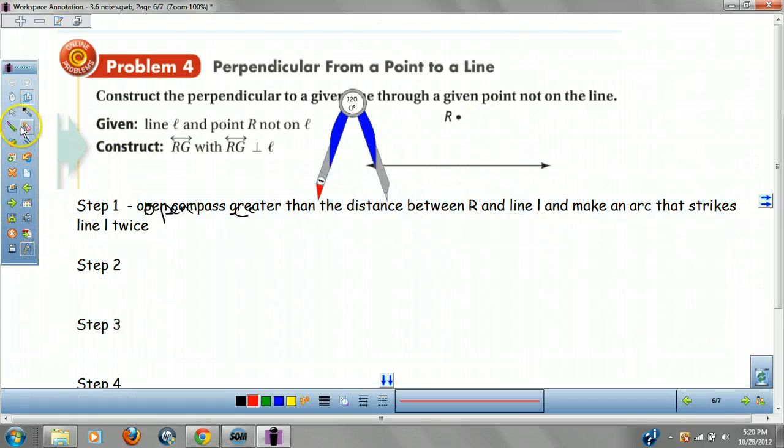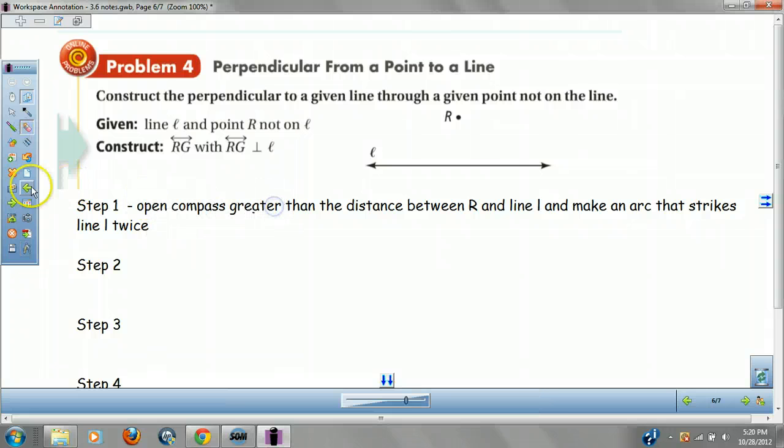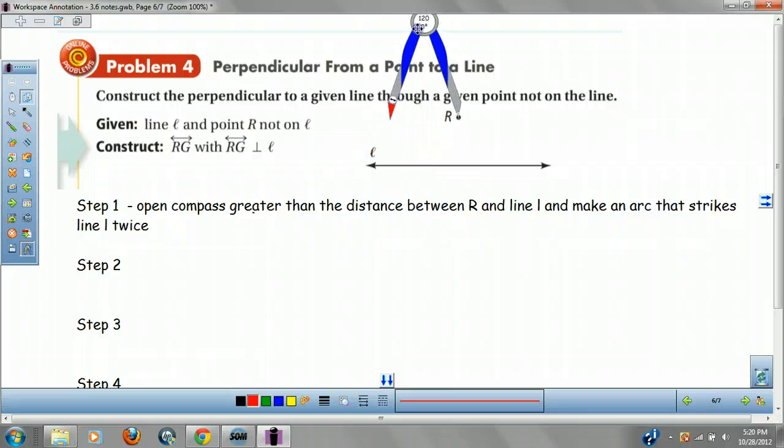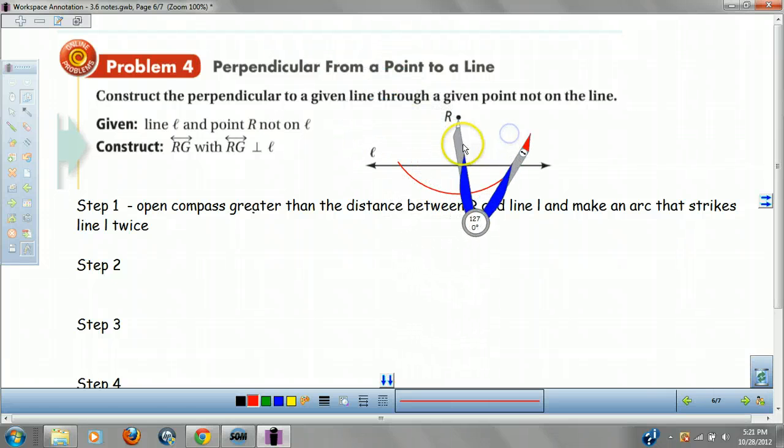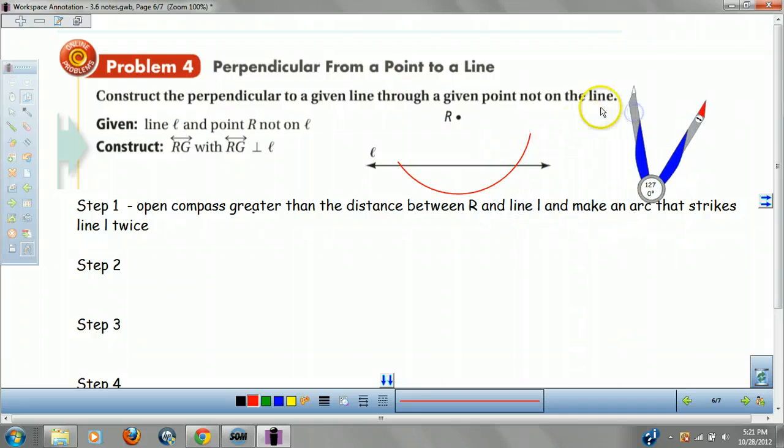Then I grab my compass. I better erase some of this stuff. Take my compass, go to R, and make an arc that crosses this line twice, kind of like a smiley face. So again, you open your compass greater than the distance from R to L, and draw an arc that strikes line L twice.